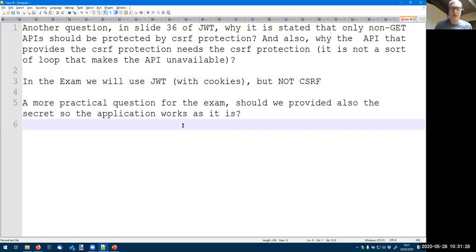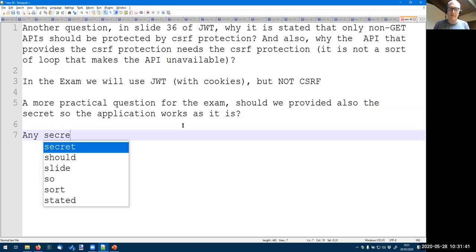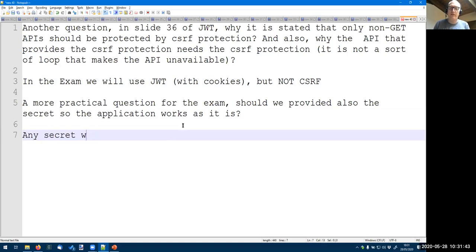Should we provide also a secret? The secret. I don't care. I mean that any secret will do. So if you leave it empty, we just put one by ourselves and then try the application. Because the only requirement is that the secret when you generate the token and the secret when you check the token will be the same.